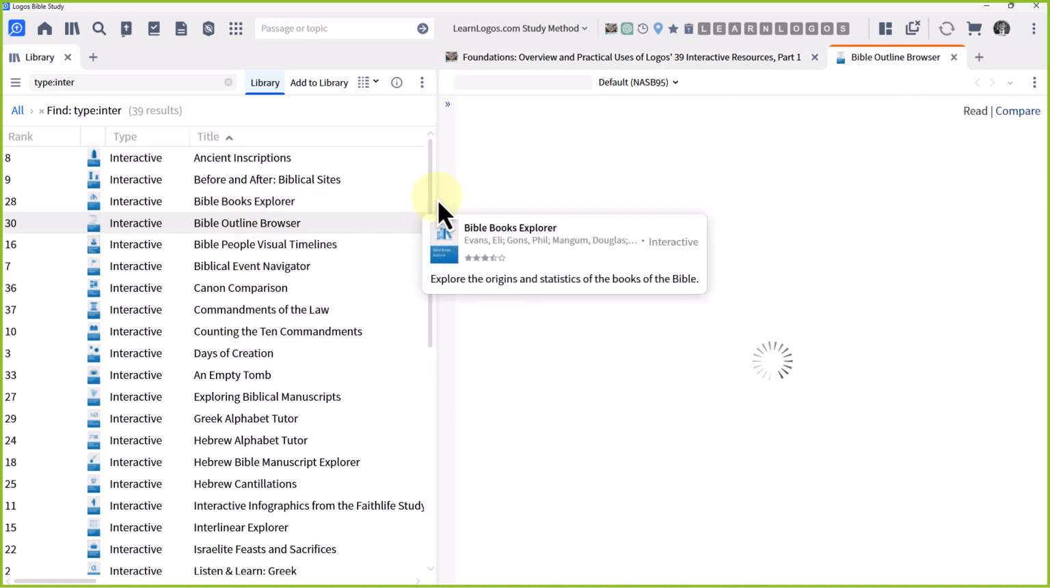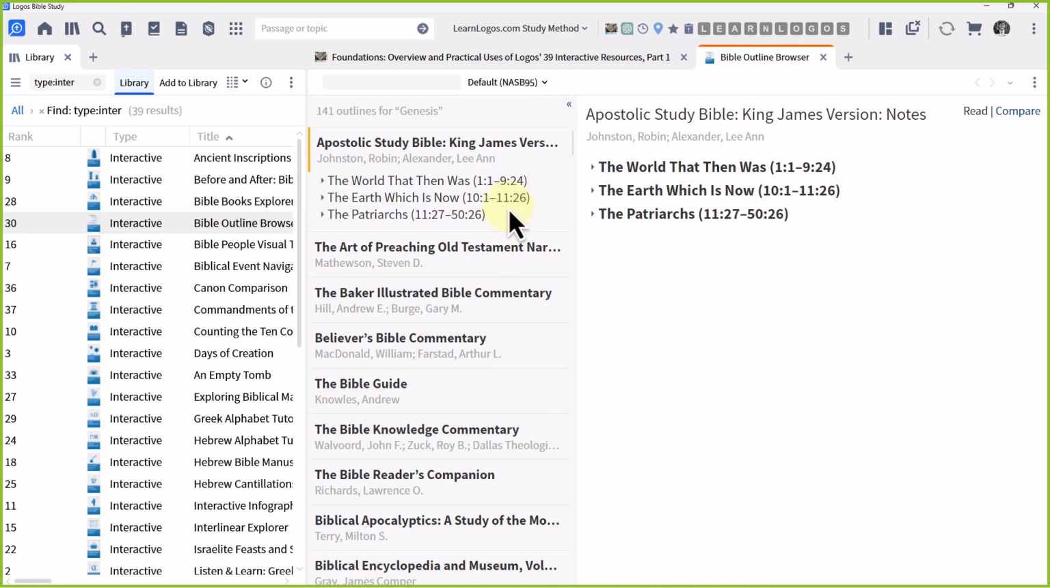I don't use this too often, but it can come in handy at times. This is going to give you outlines from your commentaries. It doesn't have all of them, but it has quite a few.